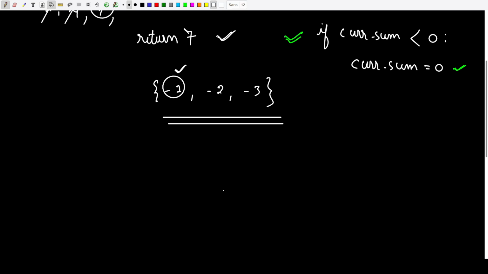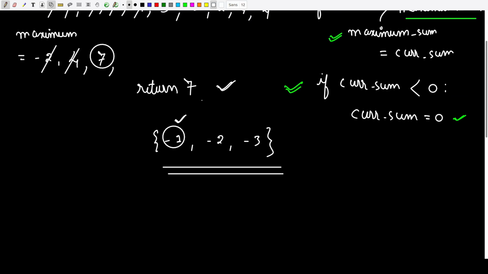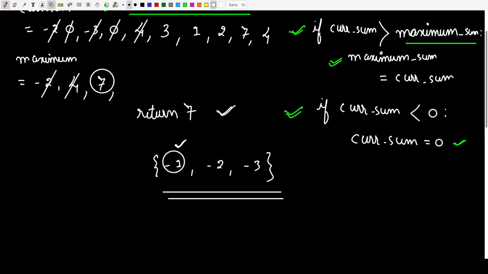If all the elements are negative, we just have to find out the maximum element in the array. Since the maximum element in the array is -1, that is what we are going to return. So that's the whole idea behind this problem, folks. Now let us discuss the pseudocode of this problem.